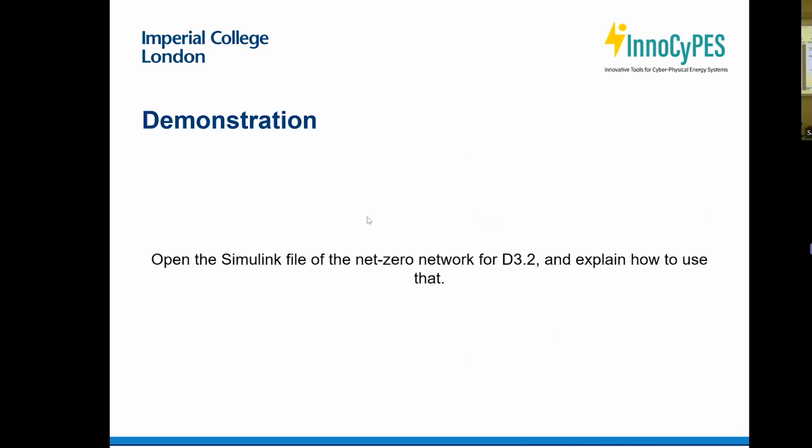At this part of the talk, I'm going to show the Simulink file of the net zero system and explain how to work with it.